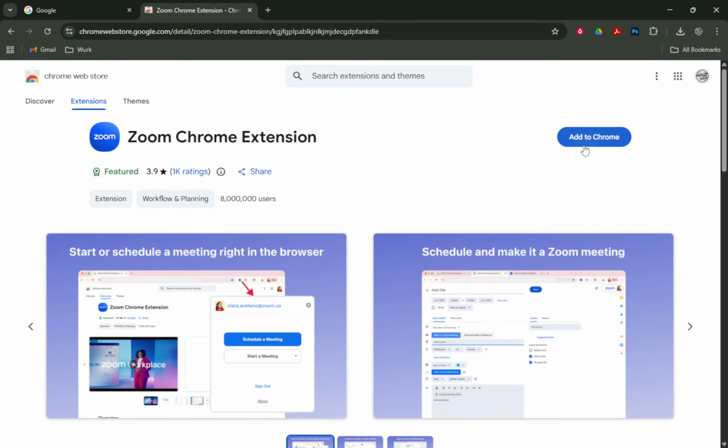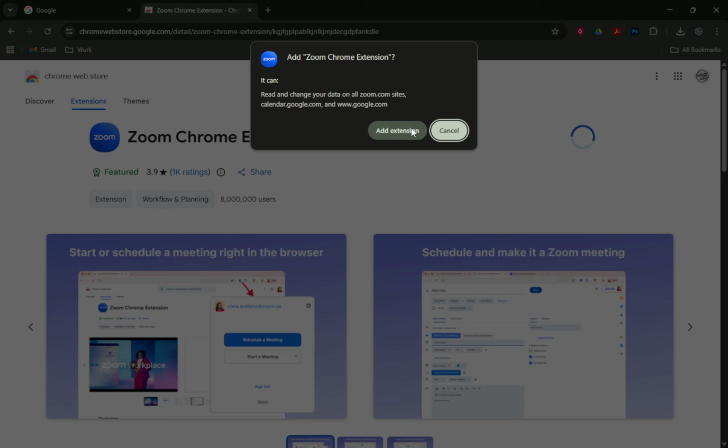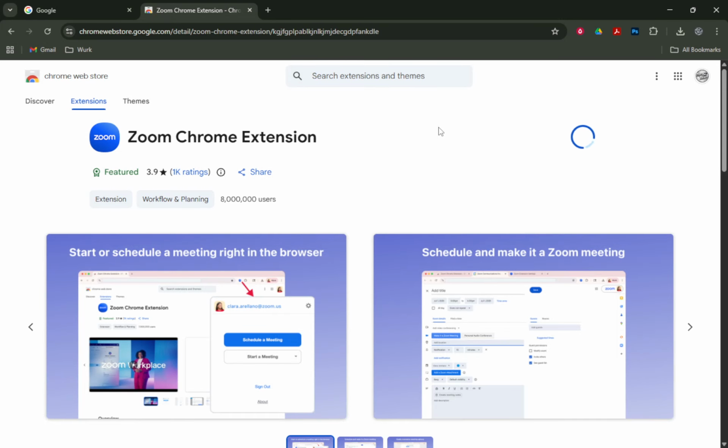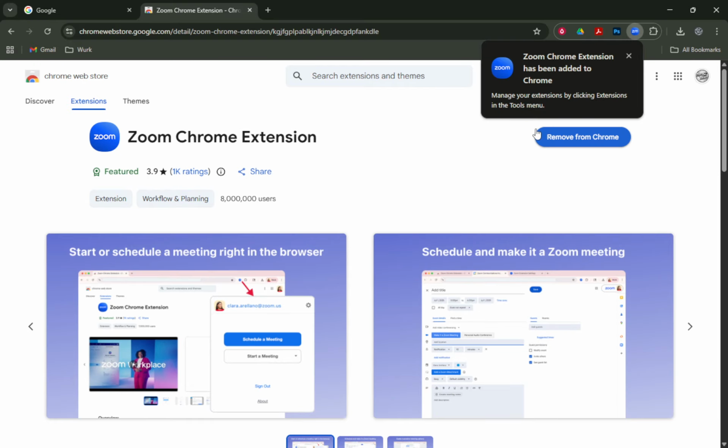A small confirmation window will pop up asking you to confirm. Click Add Extension. Chrome will handle the rest and install it right away. You'll know it's done when the Zoom camera icon appears near your address bar in the toolbar.